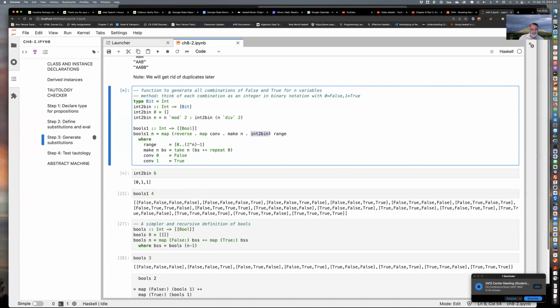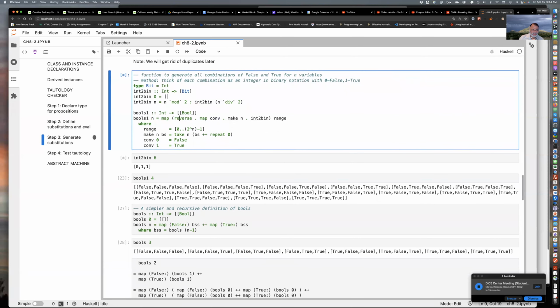Into bin will give you a list of zeros and ones, and this will pad zeros to it, and then this converts individual zeros and ones to trues and falses. And then this one reverses it because again, it's not really needed, but if you want false false in the beginning and true true at the end, then that reverses what you do. All right, so we did this and we saw some examples of that.